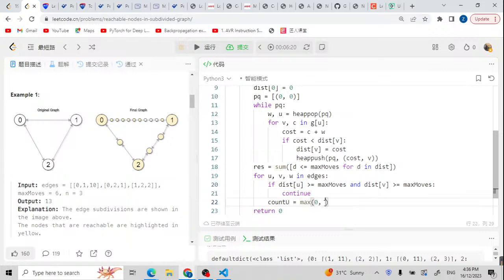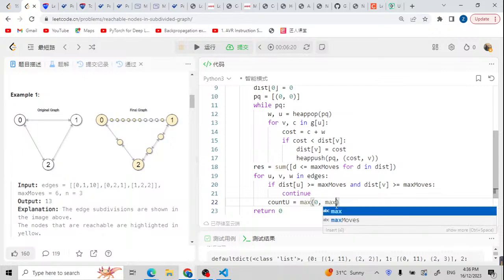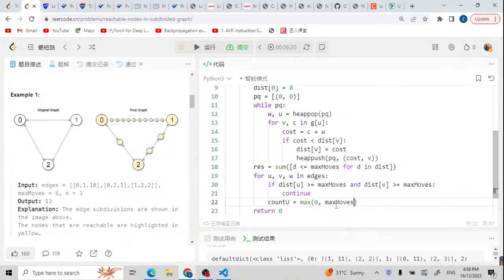So I have to check the max because it cannot be negative values. It would be the max of 0 and max moves minus the distance array distance of U. Let's use this example. The max moves is 6. From 0, if this is the U, the distance of U here is 5. The max move is 6, 6 minus 5 is 1. It means I can move one step.